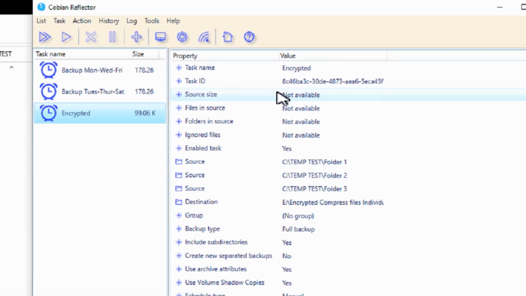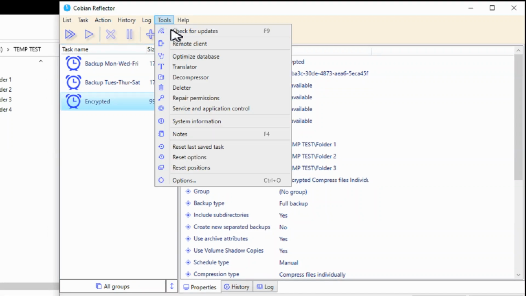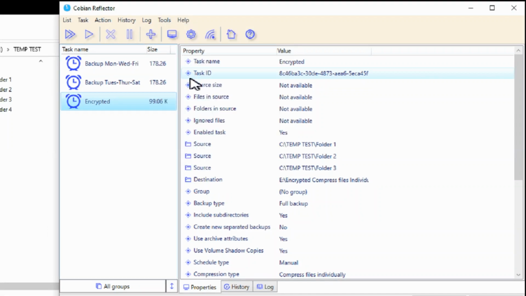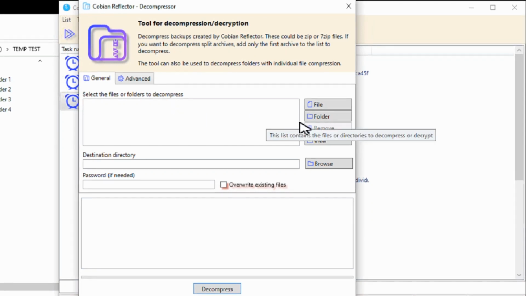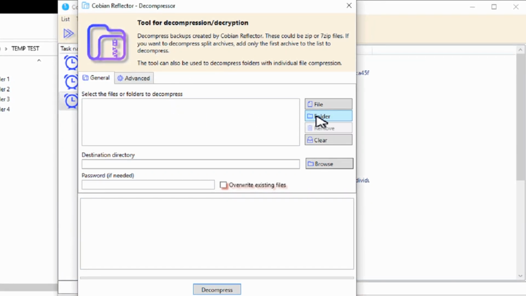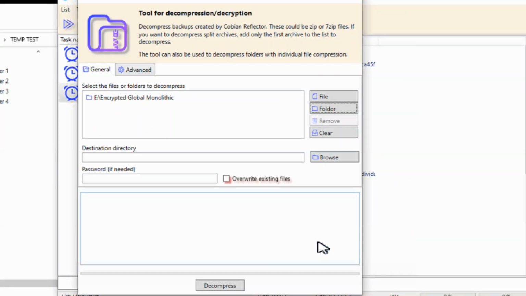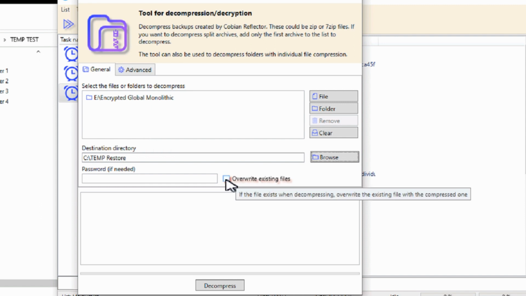Okay, so next, how do you restore it? You would want to go up to Tools and go to Decompressor. Here you can choose the folder you want to decompress or extract. I'm choosing the global one for this example. It's going to be a lot easier. For the destination directory, you can put anything you want there. It could go to a temporary location, which is always recommended just in case, but it could go back to the original location if you want, and you can also tell it to overwrite any existing files if you want to.